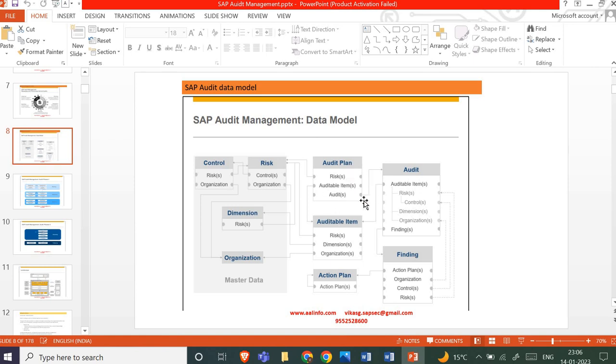After that, before going to this audit plan, first you have to define the auditable item. This auditable item consists of a risk, dimension, an organization, and the business process. Once this is ready, then you go for the audit execution, and then you will find the audit findings here. So that is the plan here.